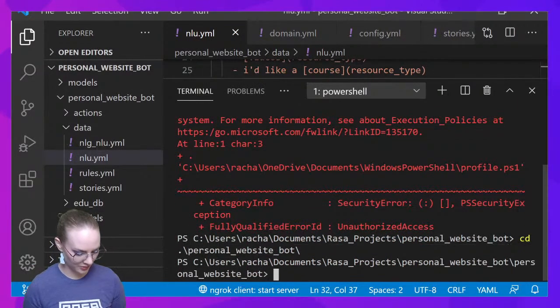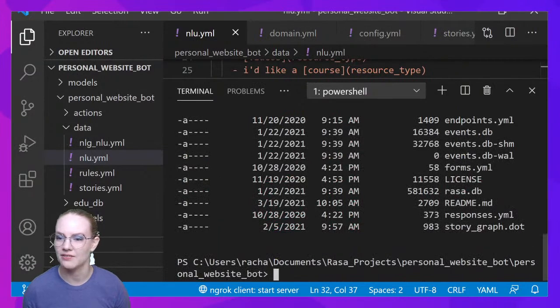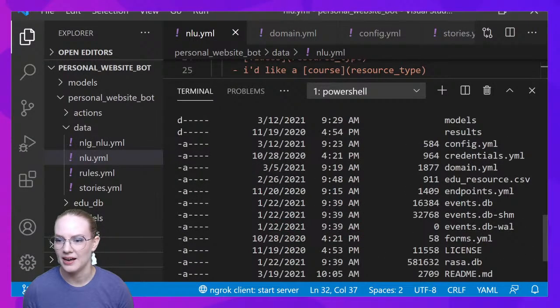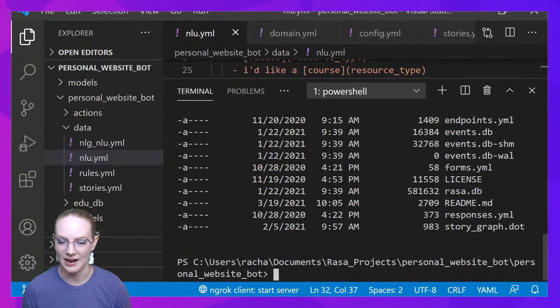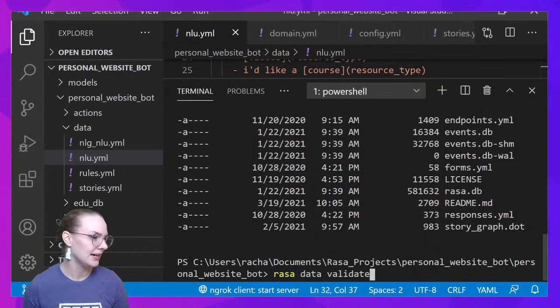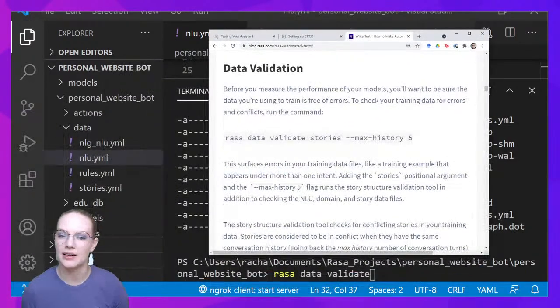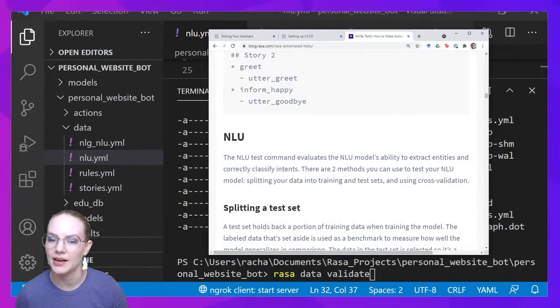All right, so first we're in the right directory. You can see if I list all my files, yep, this is the Rasa one. I've got my config, I've got my domain. So I'm gonna run rasa data validate. And I believe we can do stories and NLU separately.